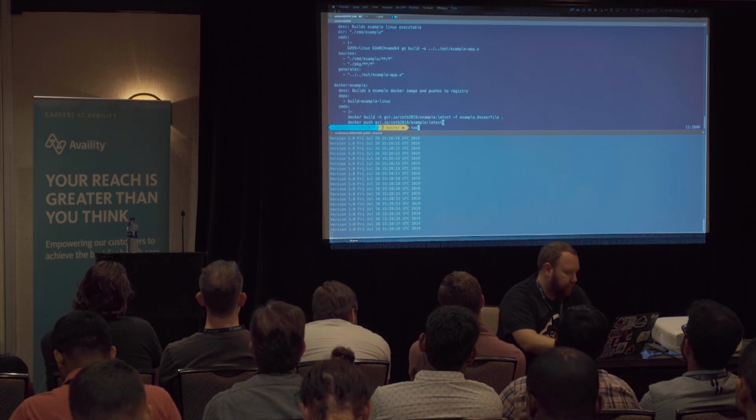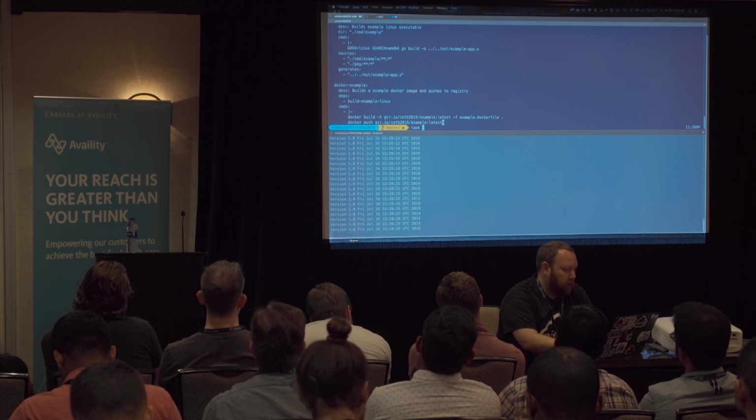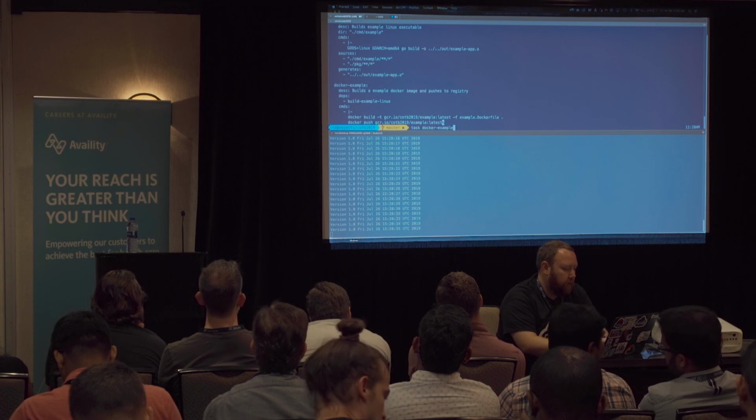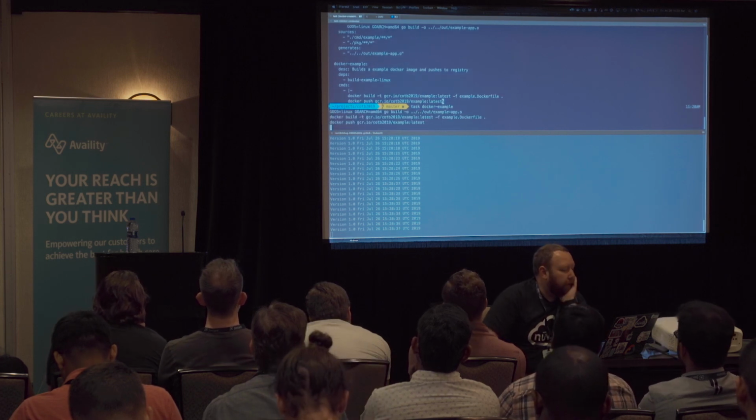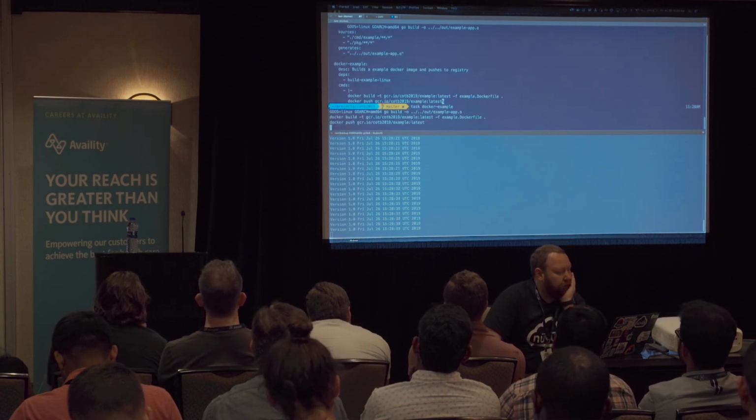So if I run that, Docker example, it's going to build that guy. It's going to push.